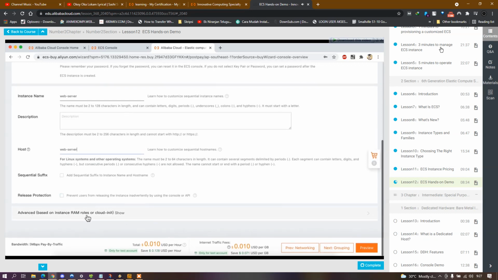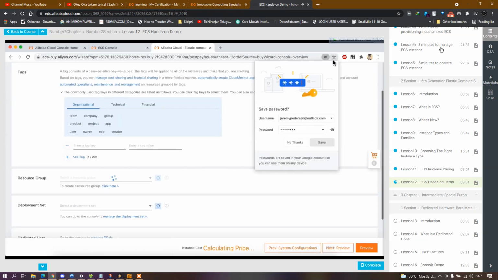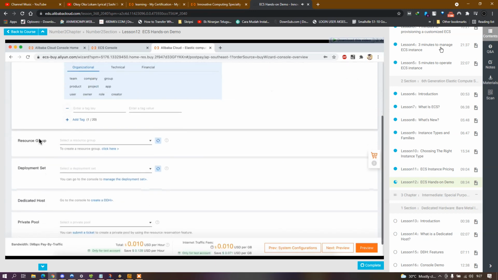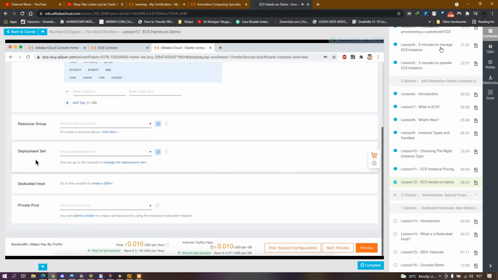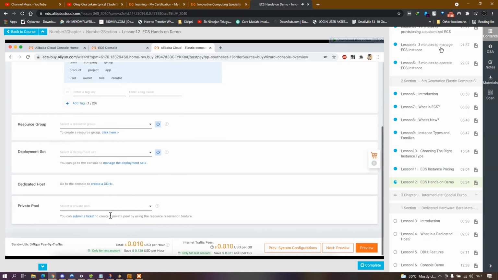And I can attach RAM roles, which is a way to give my instance permissions to talk to other Alibaba Cloud services. I can then add tags, which will allow me to identify my instance more easily later. And I can add my instance to a deployment set. This will actually ensure that the instance gets deployed onto a particular dedicated host. So I can create a DDH and then make sure my instance launches on that DDH.